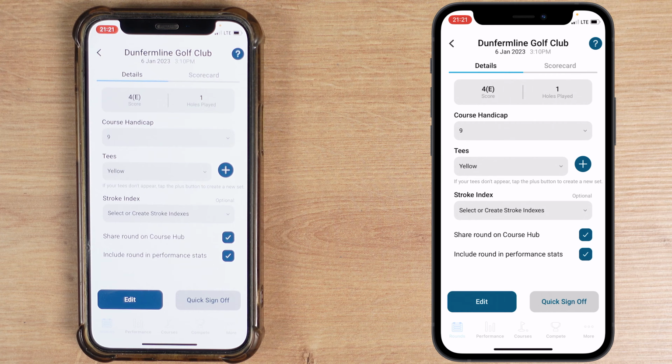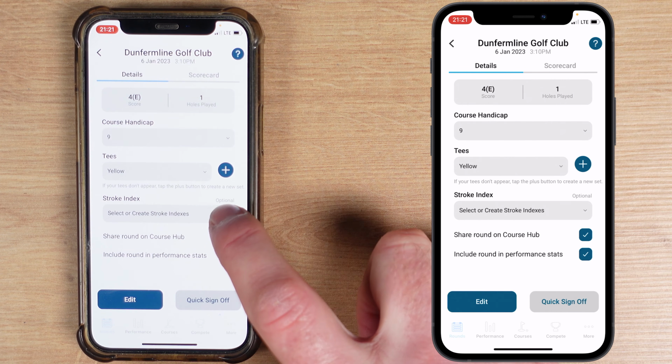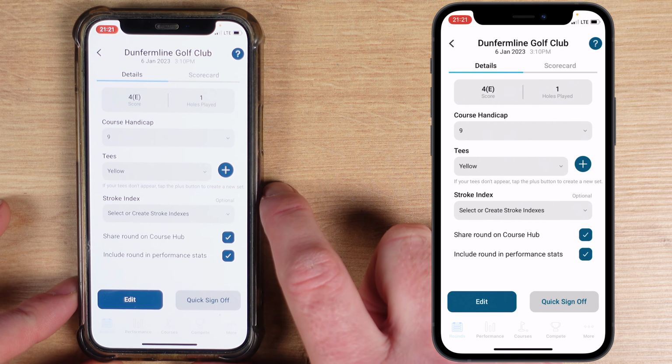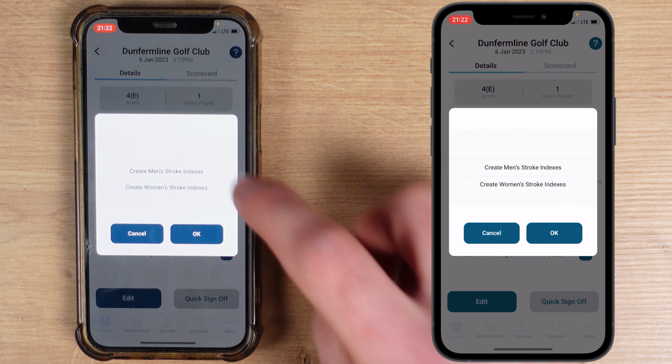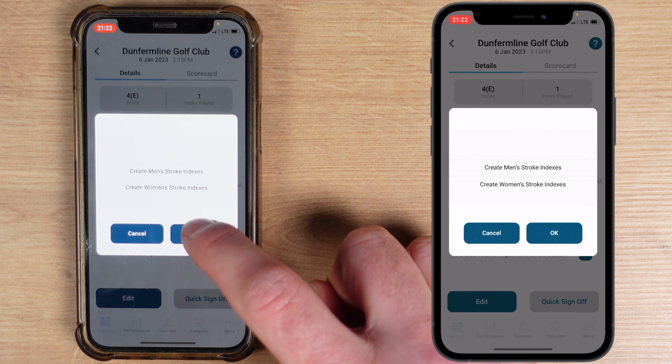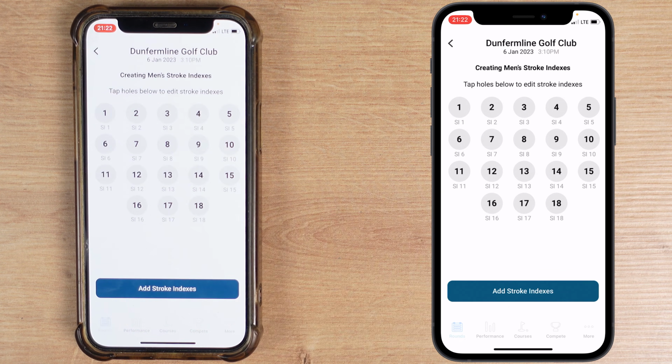to this view. The stroke index option here is brand new for this update. So if we go into stroke index, you can create your own stroke indexes for male or for female tees. So if I go to create men's stroke indexes and then click OK, you'll get all of the holes here, and you can basically work through from your scorecard to make sure that the stroke indexes are correct, because ShotScope won't know these for each of the courses.